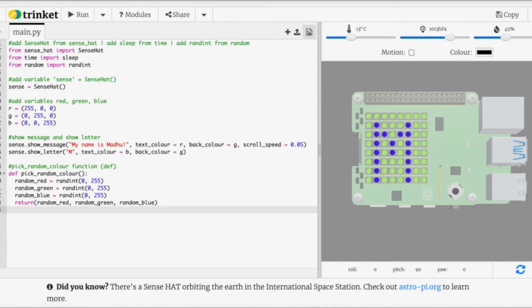So now we have to actually put the function into use. So now I'm going to put sense dot, and then one of the commands we used earlier, show letter. So I'm just going to put that here as well. Show underscore letter. And then in brackets, I'm going to put the letter. So my first letter is going to be M, and then comma, and then here I'm going to put the function pick underscore random underscore color.